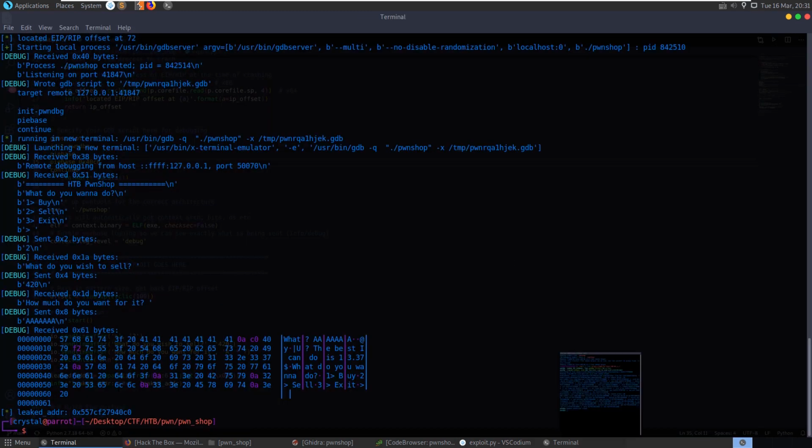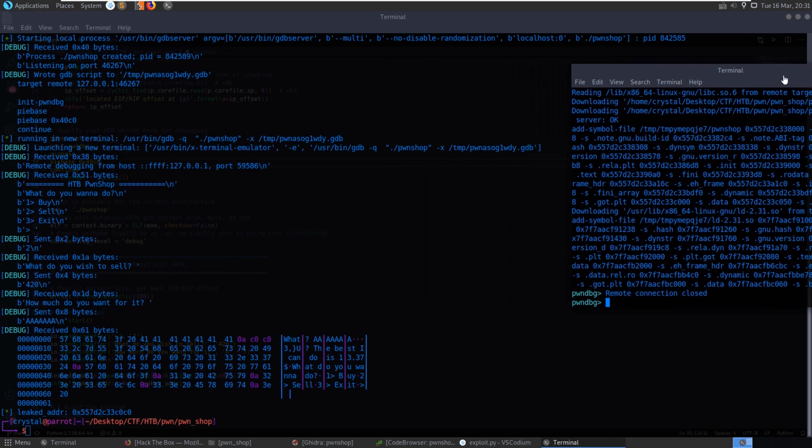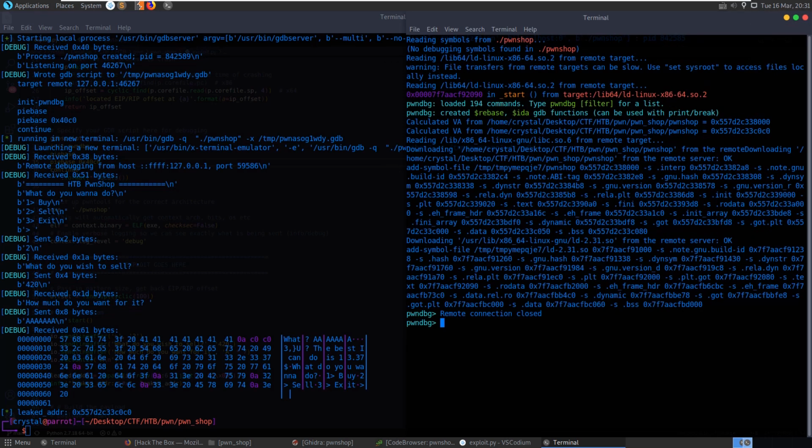Let me run that again, close down that GDB terminal, clear this. Let's run it again, and it closes the connection, but that's fine because we're just looking to see, does this address match? So we've got our pi address, and you can see the second address does match. The first address was just our piebase.